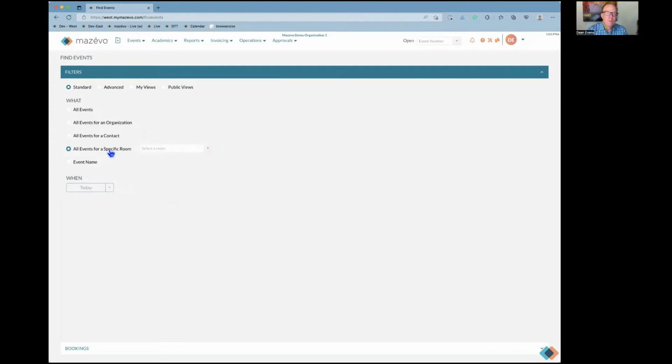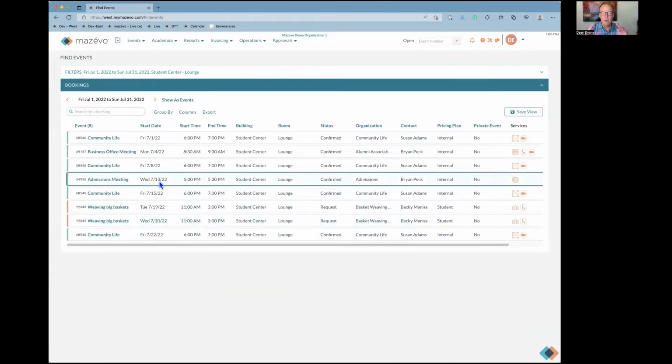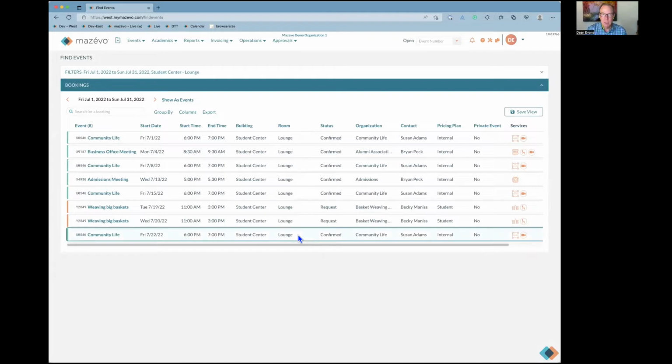If you go to rooms, same thing here. If I'm looking for the student center, if I'm looking for the lounge, I just start typing. There's my lounge. And again, I want to see everything for this month in that lounge. So again, it's just a really quick and easy way to get to the data. And again, from here on this screen, we can open it. We can click any of these other buttons. They're all the same when you're on this particular screen. Okay.